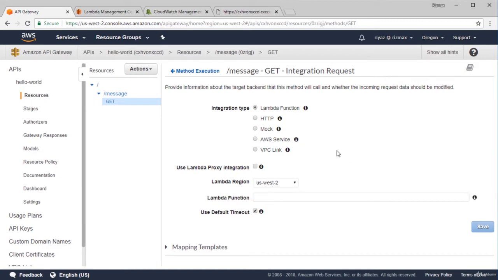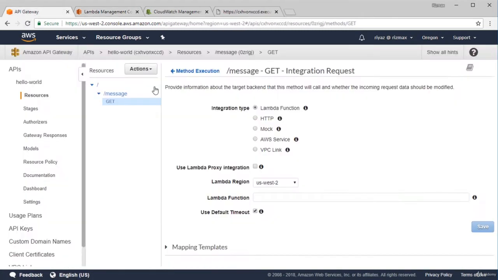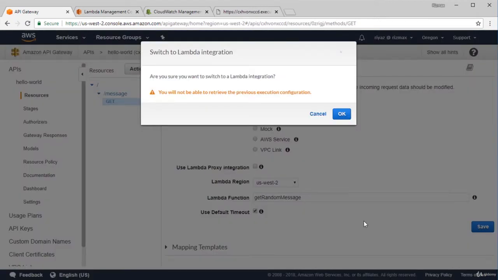My Lambda function is in the region US West 2. So if you look at the Lambda console, you'll find the region code in the URL here. All right, then we simply start typing the name of our Lambda function. That is getRandomMessage, and that shows up here. And click on save.